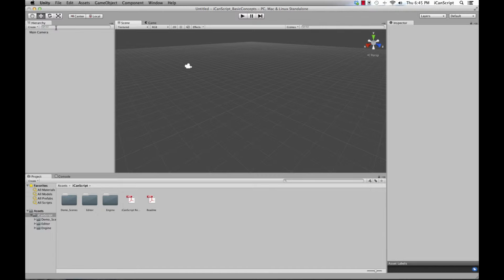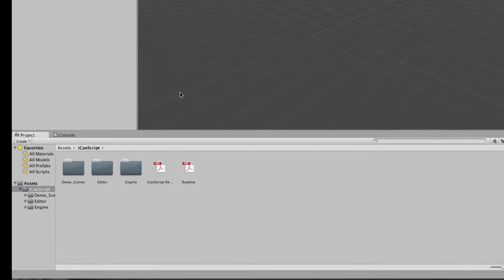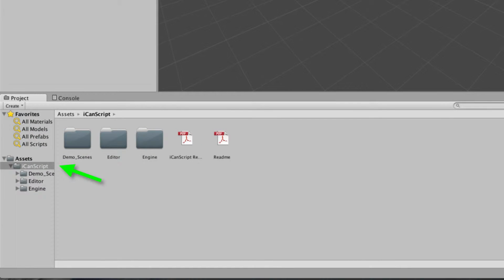First, if you have not already done so, you will need to install Unity and iCanScript. Please see a separate video on how to do so. For this tutorial, we're going to use the default layout. And here we are with Unity looking exactly like we left off in the install video. If you don't see the iCanScript components as we do here, the reason may be because iCanScript needs to be installed for each new project.